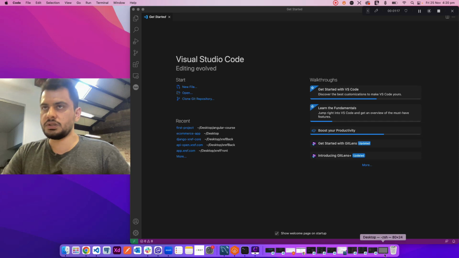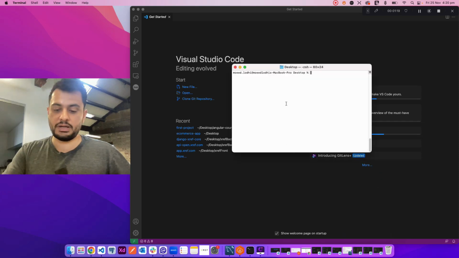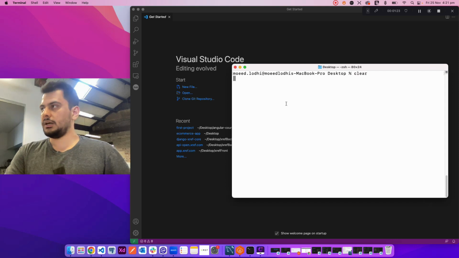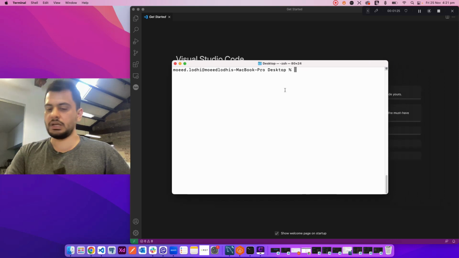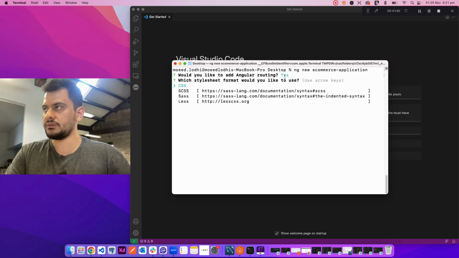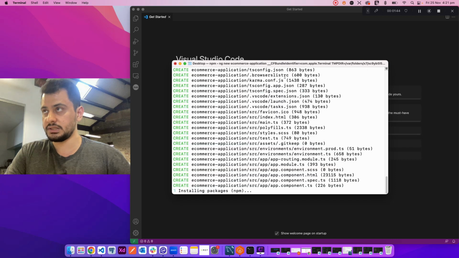So first things first, we need to create a project. I have my terminal open. Let me just zoom into it. What I'll do is I'll create a new project. I'll do ng new and we can call it e-commerce-application. I'll just wait for it to create. It is asking, would we like to add Angular routing? Yes. Whether we would like to go with CSS or SCSS, so you'll go with SCSS. And it's installing npm.